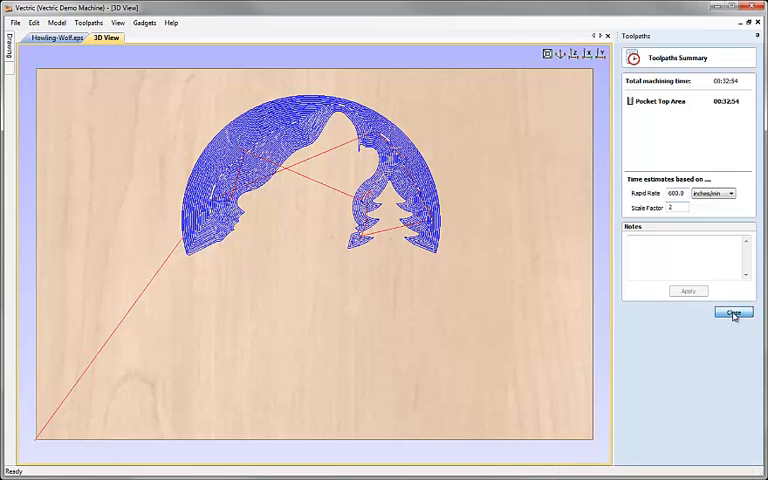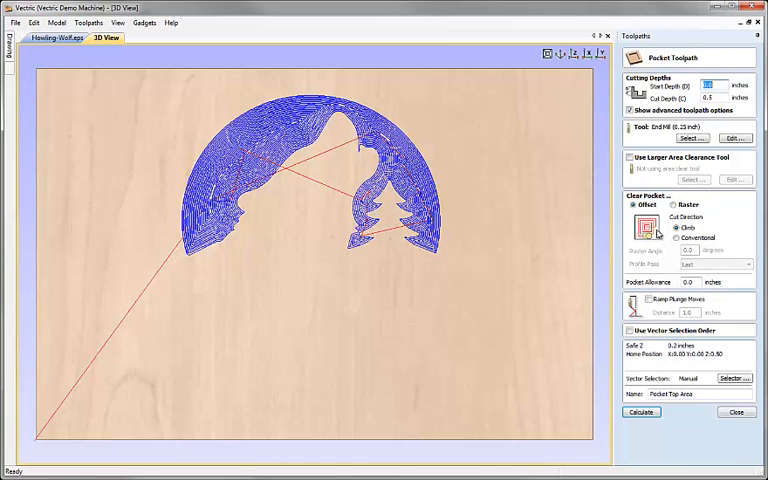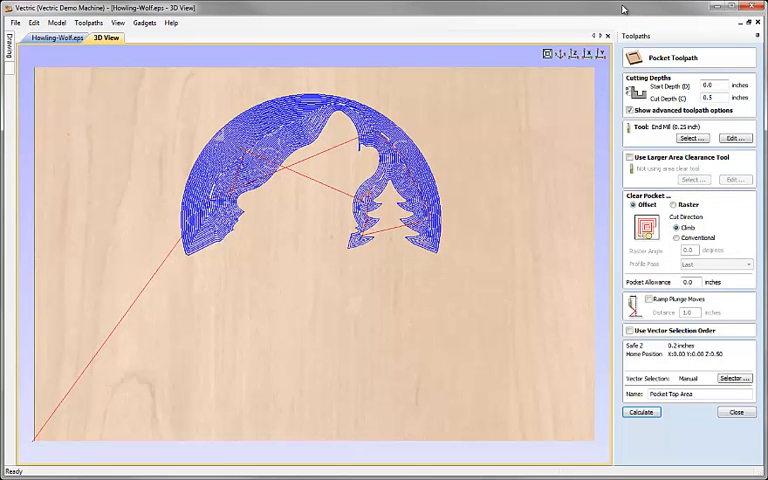So let's go ahead and just hit close, and we'll double click on the toolpath here to go back into the Pocket toolpath form to make an edit to it. So just double click the name there, the toolpath form will open up again. To activate this ability to pocket an area with two different tools, a larger and smaller tool, as efficiently as possible, we're going to use this option here to use larger area clearance tool.